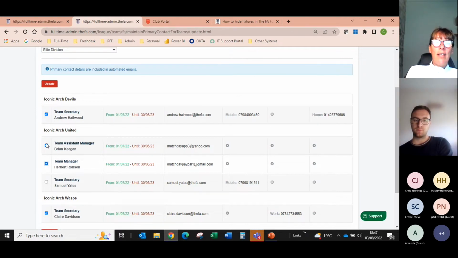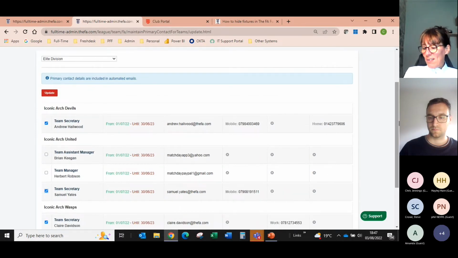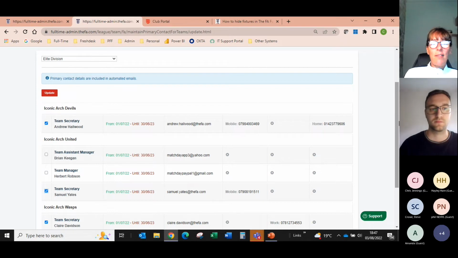It's a simple case of ticking, unticking, whoever you want. Obviously, I wouldn't put these in because they haven't got a telephone number in here, so it would be a bit pointless. But I could make Sam Yates the primary contact for this, so when a notification goes out, somebody can ring them if they so desire. So just a little tip, check your primary contacts before you publish your results and start making amendments to them. You as a league can change that, and also I believe that the team managers can change the primary contacts themselves within your full-time website.